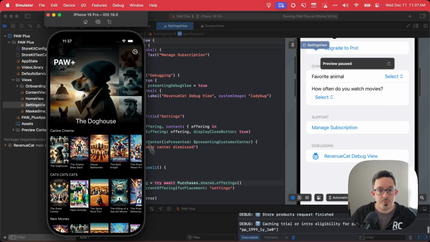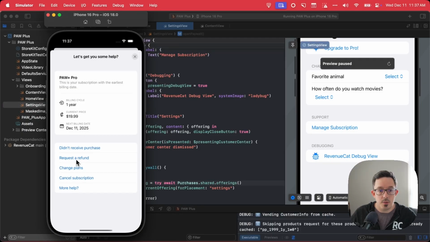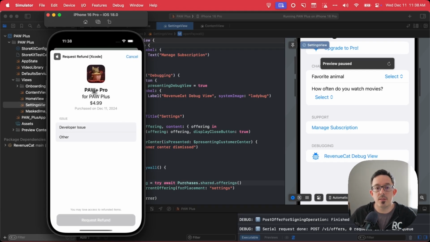Rerun the app, now whenever I hit request a refund, it's going to show me that 6-month free offer instead of sending me straight to that page. And if I hit no thanks, it'll still send me to that refund request page.